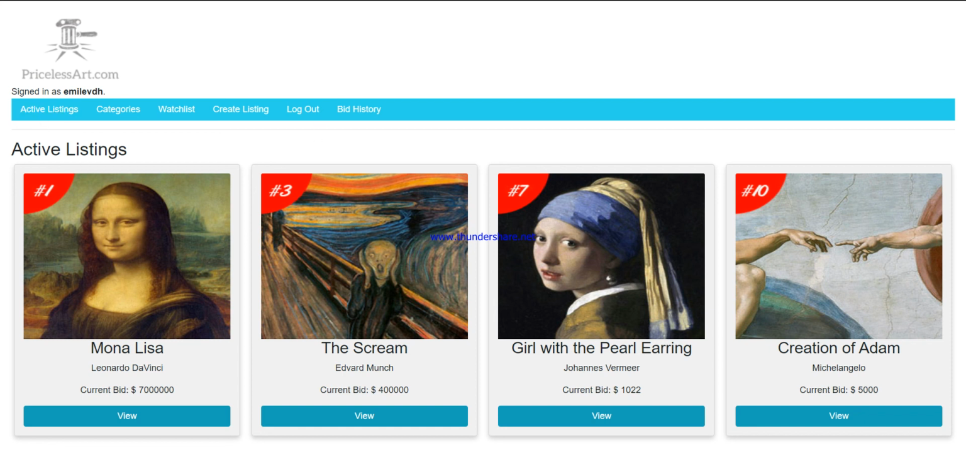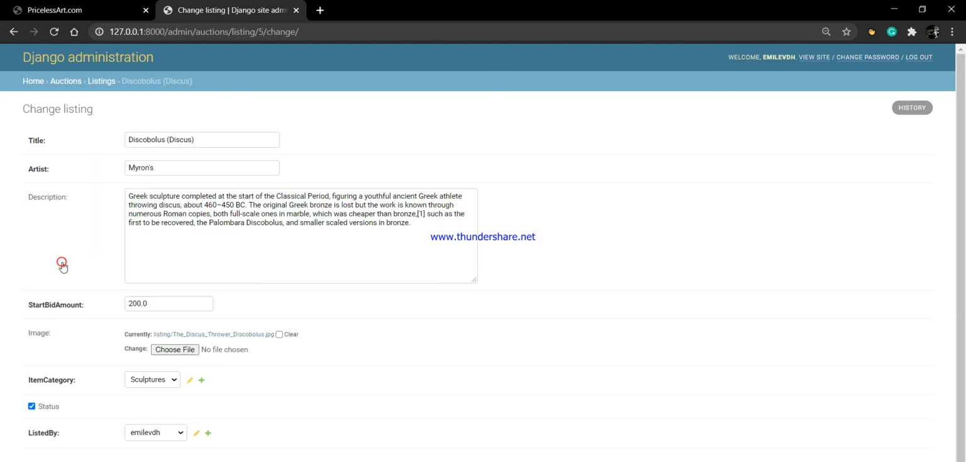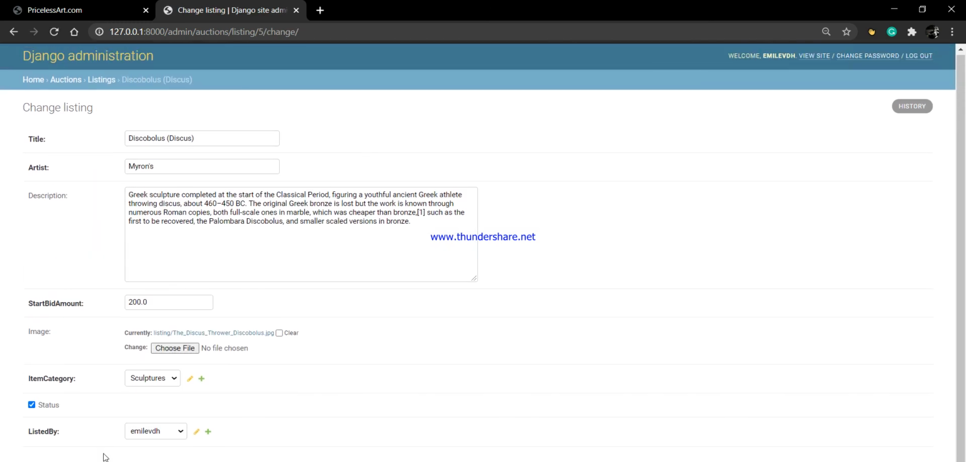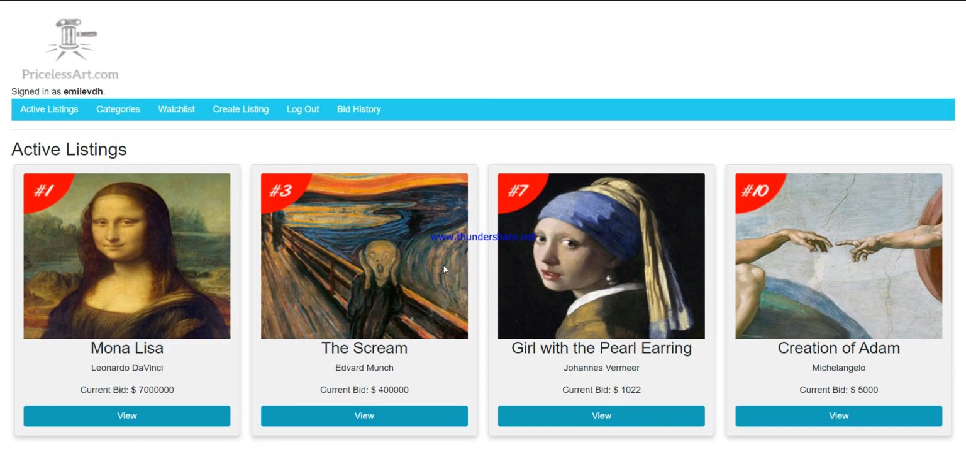The last thing is your Django admin interface, and here you can see all the data structures or models, and you'll be able to change some elements as the super user. And that is my demo for this Django enabled bidding website.